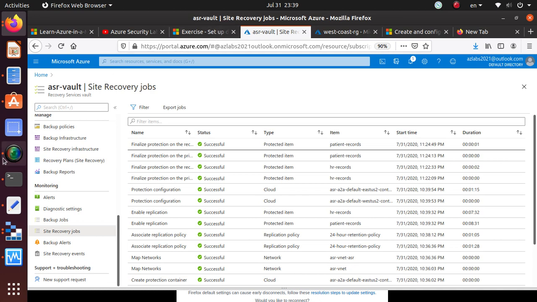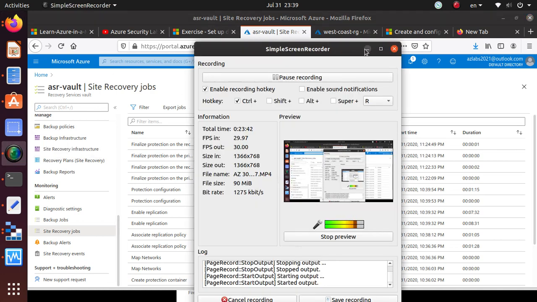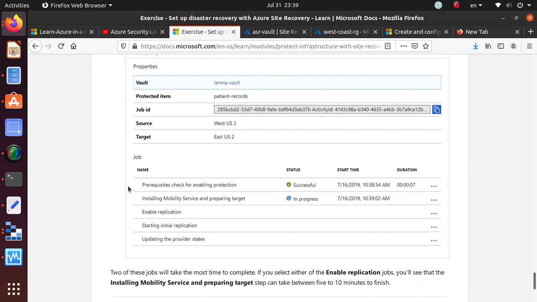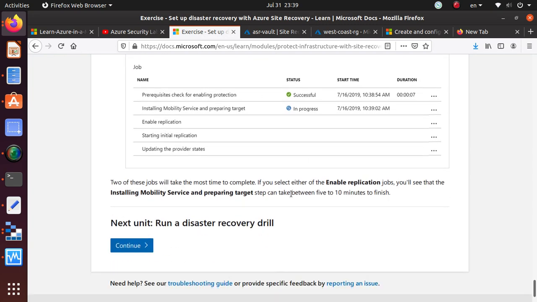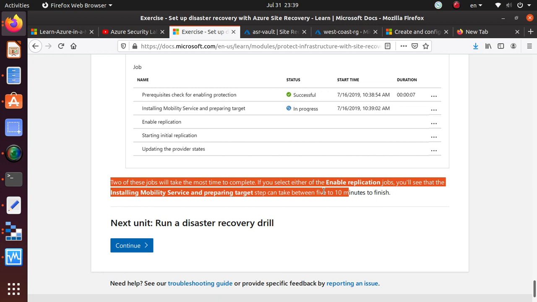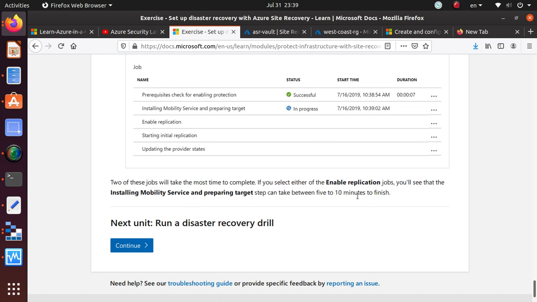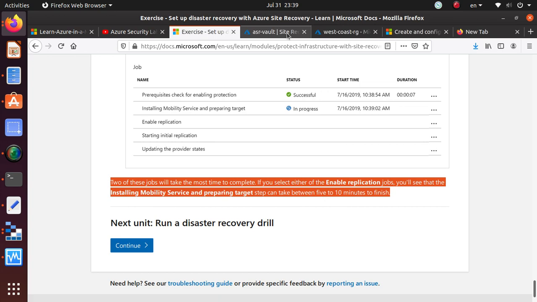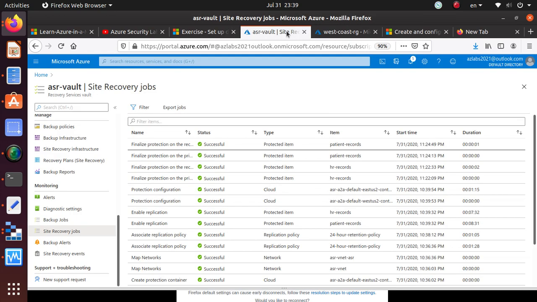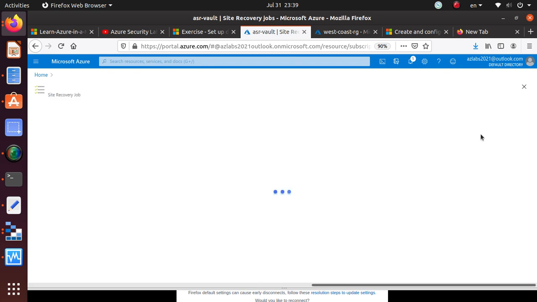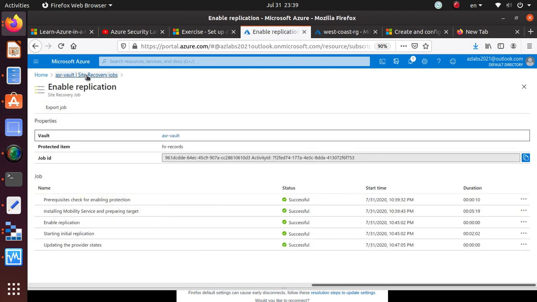So let's see what else we need to do in the next phase. Here they're asking us to look at the logs, and 2 of these jobs take the most time to complete. If you select either of the enable replication jobs, you will see that the installing mobility service and preparing target steps can take between 5 to 10 minutes. So just remember those 2 steps, they take a little longer. Here is most likely one. I'm just looking at the time, and that took a while.